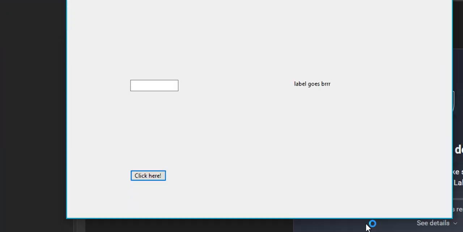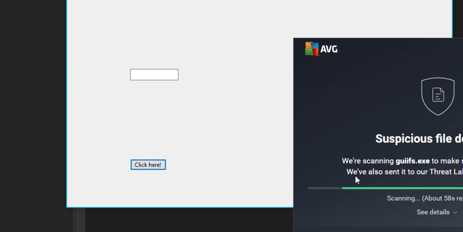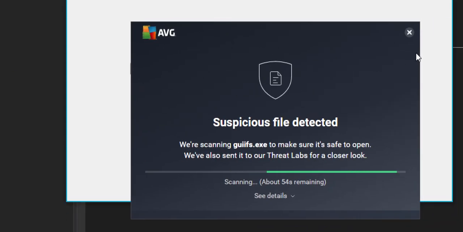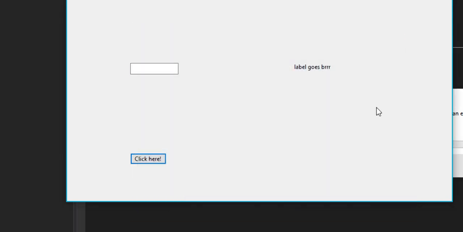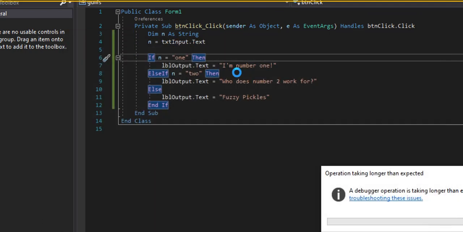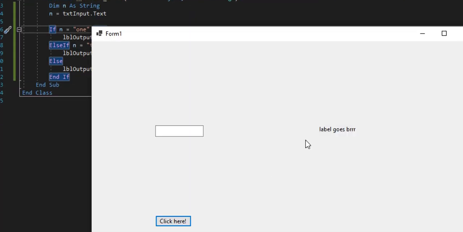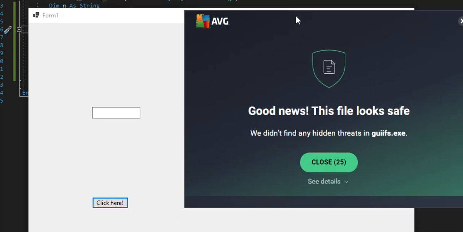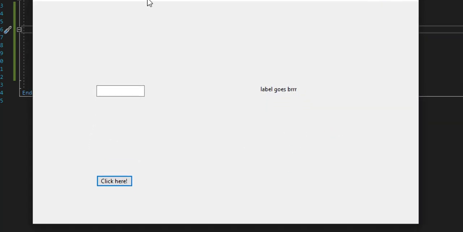And, well, I don't know why you think my thing is suspicious, but could you stop it? Alright, then this thing will probably disappear and come back in a second. Yes, I know, I don't know why it does that. But my file looks safe. I'm reassured that the program I wrote is safe. So, you all should be reassured as well.